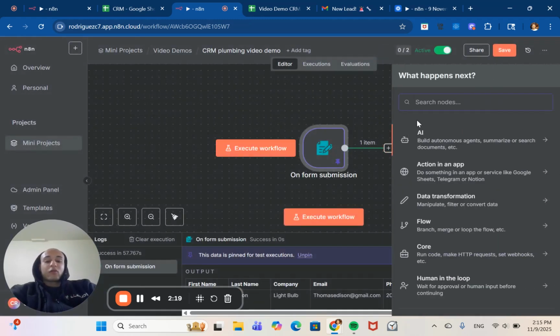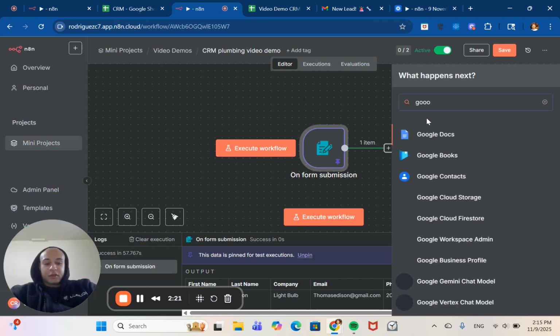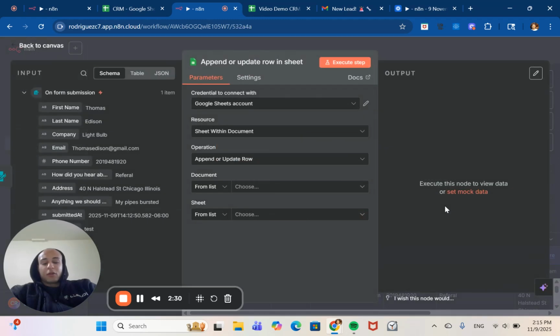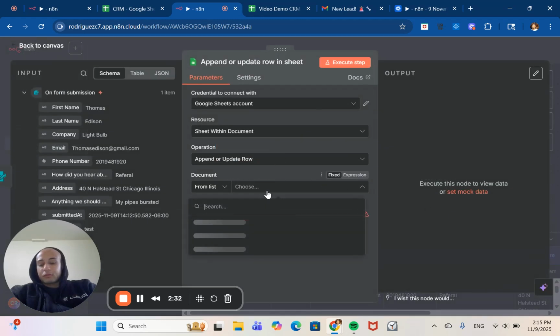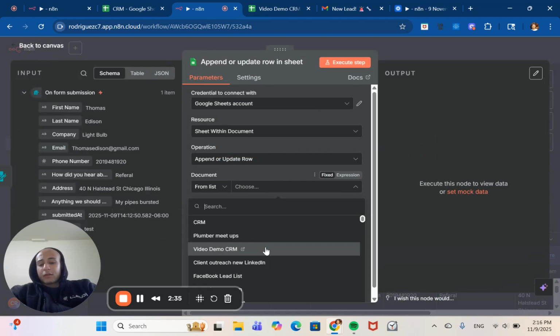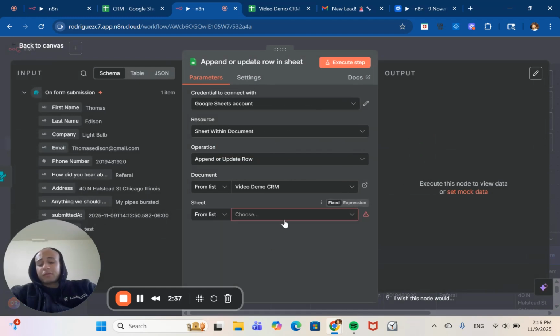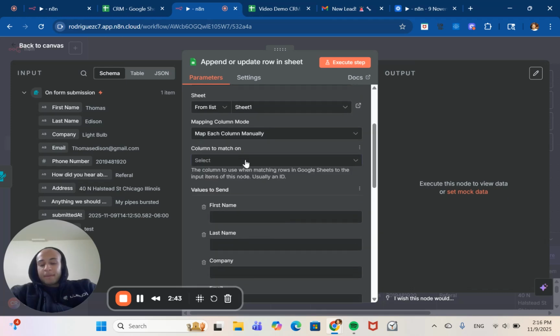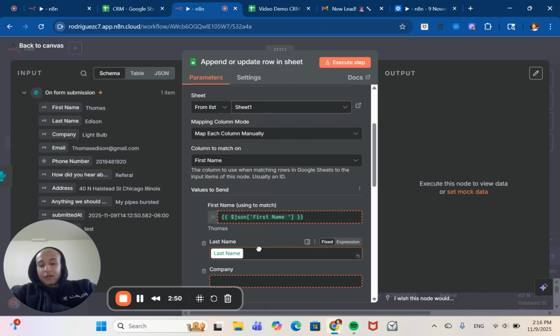And then next we're going to add a Google Sheets node. So now we'll start building. We're going to go to Google Sheets, append or update row. We're going to go to video demo CRM. Sheet 1 should be fine. Let's start with first name. So Thomas Edison.